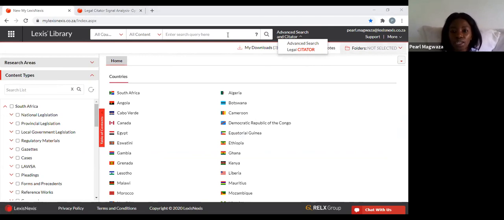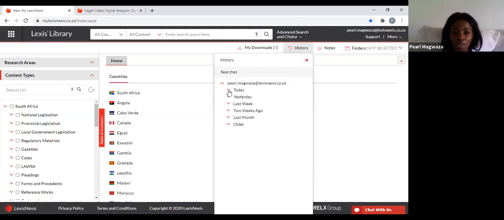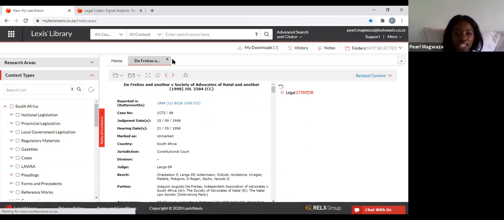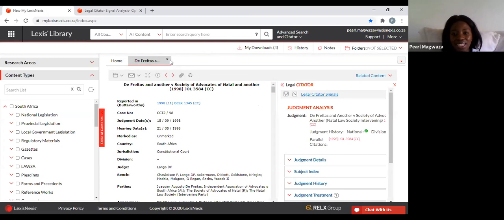In relation to the legal citator, we're able to search within our search results once we've found the information that we are looking at. So I will go into the legal citator by going back into history and viewing the documents that I have looked at. So we looked at it in reference to legislation. We looked at the legal citator in reference to case law, and we looked at the legal citator in regards to applying a legal citator search.